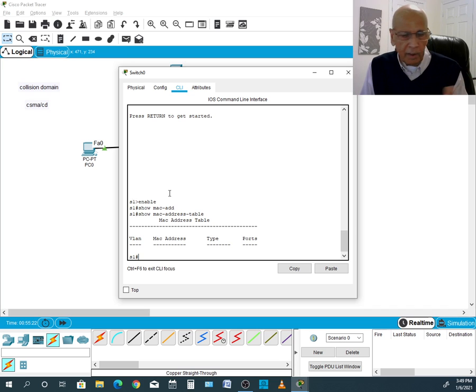Traditionally, switches may have 1024 entries. You may put them static, which will never expire, but if you leave it dynamic, that's much better. This is how it goes.